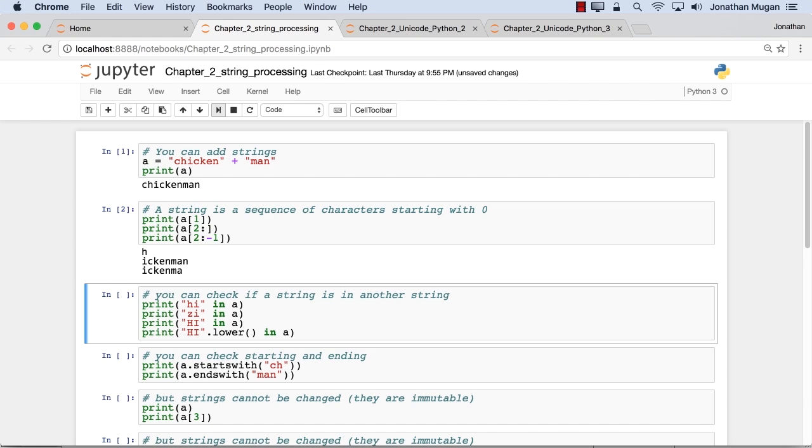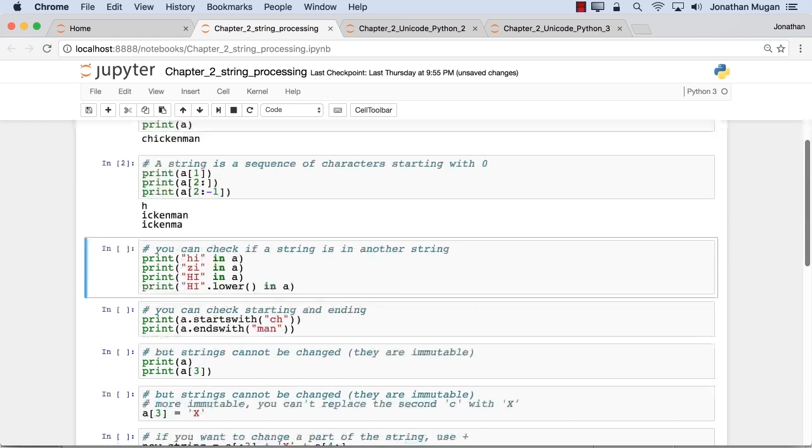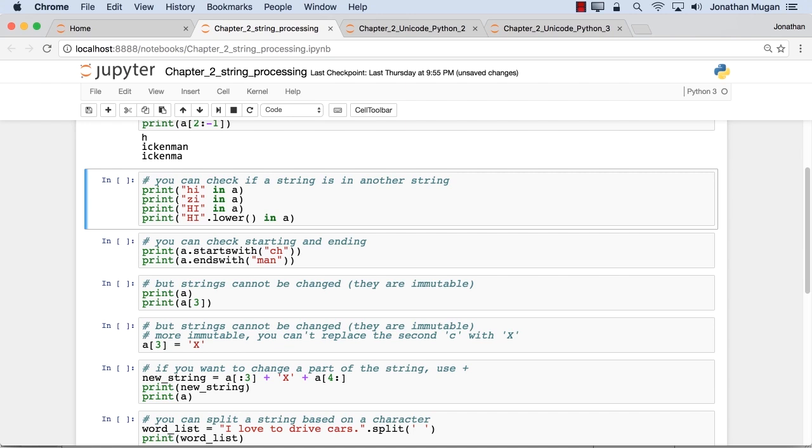On the third box, we see something important, something that we'll do a lot: you can check to see if one string is in another string, and this is a really quick and dirty way to see if the information you're looking for is in the string you want. So you can see if hi is in chicken man, it will be. Xi will not be. Hi uppercase will not be. However, we can do hi lower, and that will be. This lower function converts the string to lowercase.